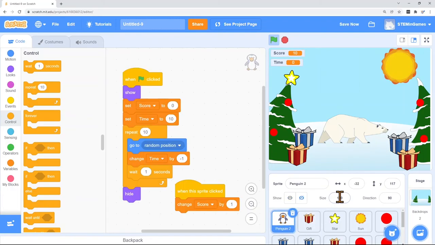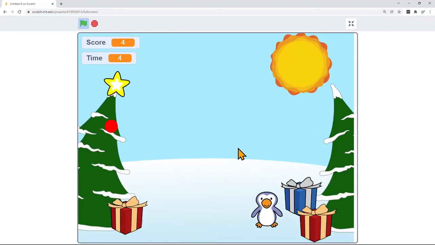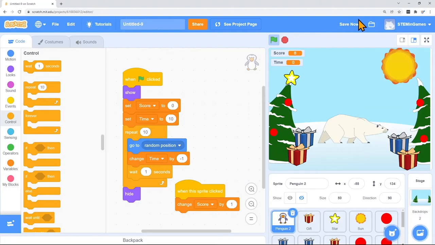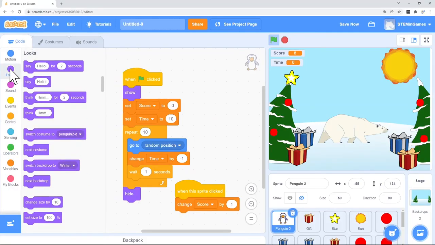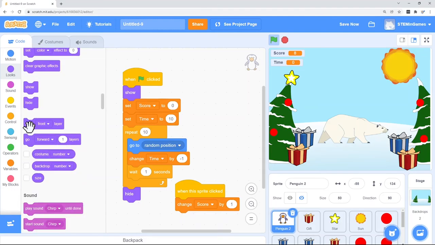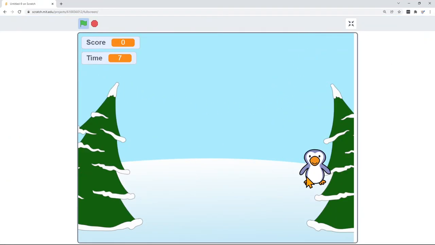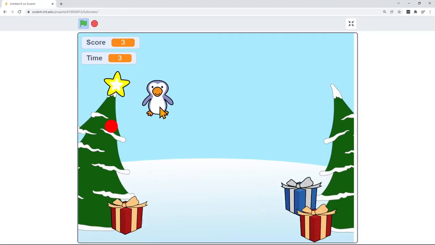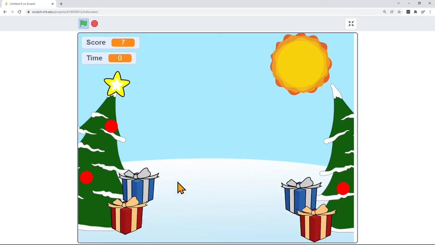If I wanted to make the game harder, I could make the penguin a lot smaller. Change size to 50 instead of 100. That's 50%. Oh, I see a problem. One last thing. Sometimes the penguin is behind the presents, and we wouldn't be able to click on him. We want him to go to the front. Back would be behind other stuff. Let's make him go to the front and see if that fixes it. Yes, he's in front of the presents now and in front of the sun.